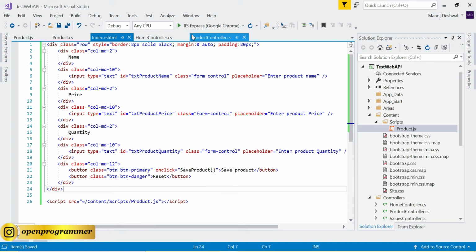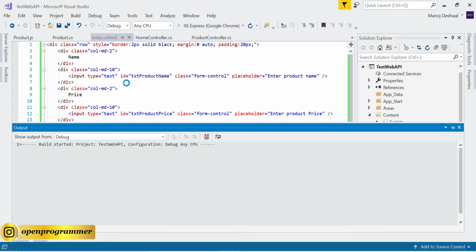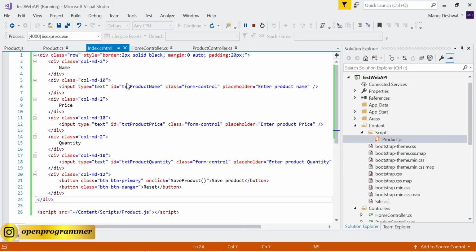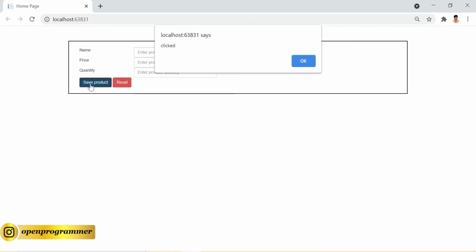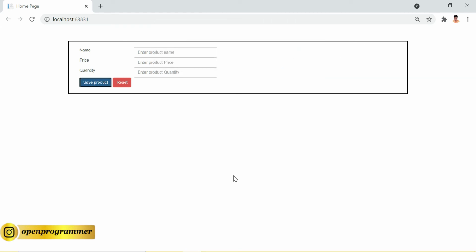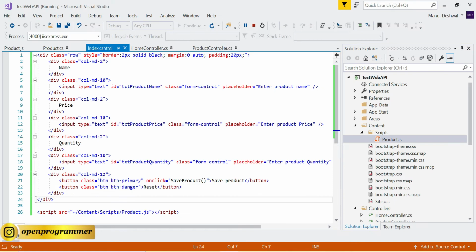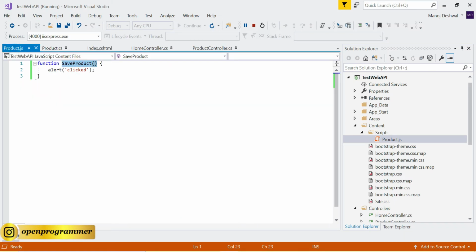Let's save this, run it again, and try to click on the button and see whether our alert method is working or not. Click on save product, and you can see the alert is working. Alright, go back to Visual Studio. Now let me remove this. Now we have to write our AJAX code. First of all, we'll create a URL.